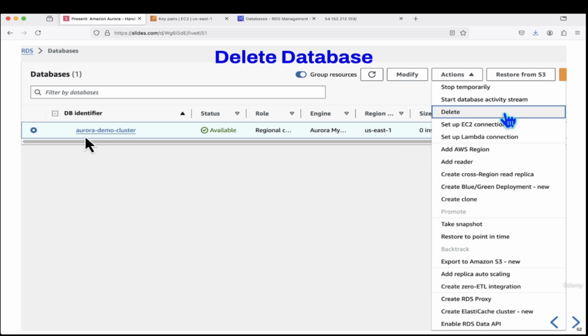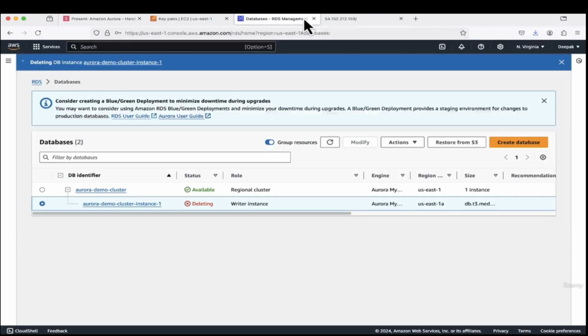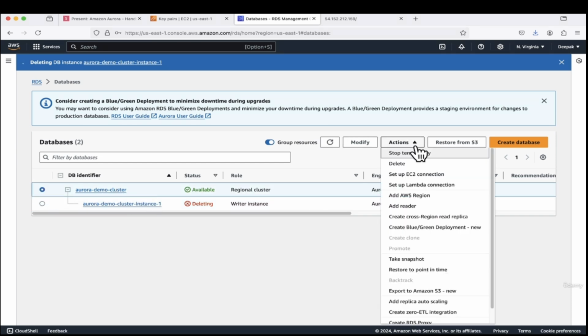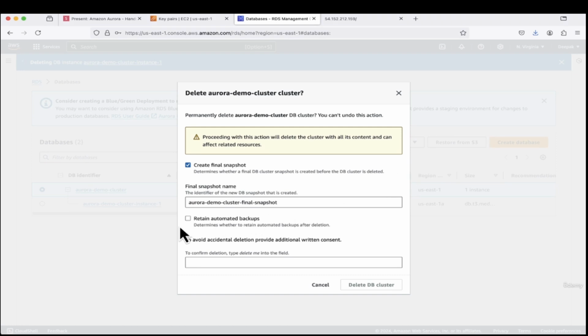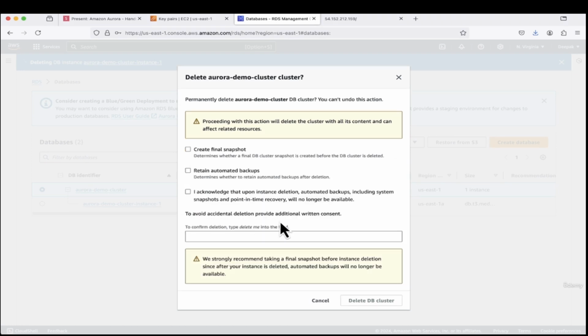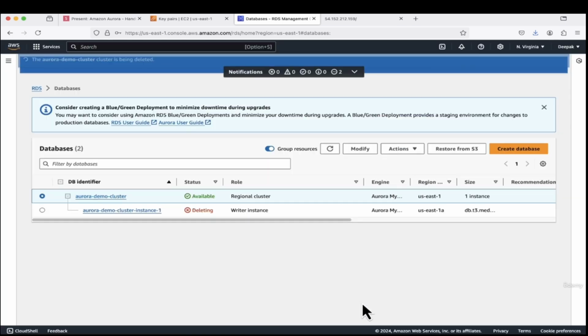Next, finally, we'll delete the whole cluster. So I go back here and just refresh. It's still deleting. Let me try now whether it's enabled. So I can delete now. Just uncheck create final snapshot and copy paste delete me. I acknowledge that upon instance deletion, automated backups including system snapshots and point in time recovery will no longer be available. So it is being deleted.